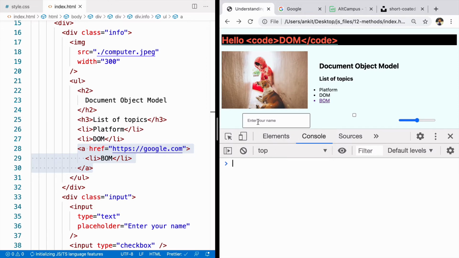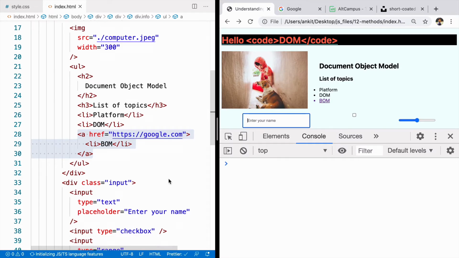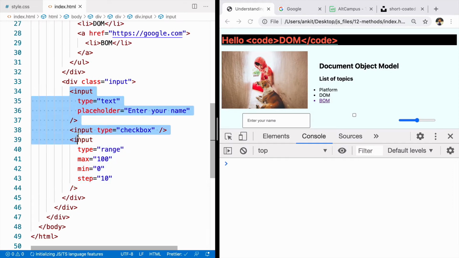Now we'll move our focus to the last topic, that is understanding the input values. So let's go ahead and select this input. Here we can see we have different kinds of input elements. Input of type text, of type checkbox, and range. So this is our text, this is our checkbox, and this is range.